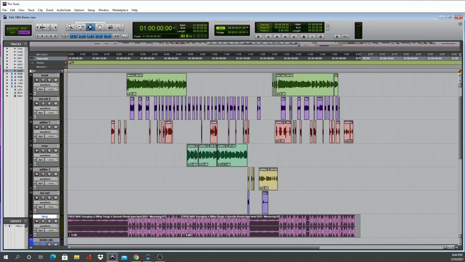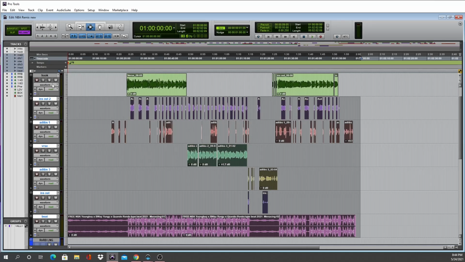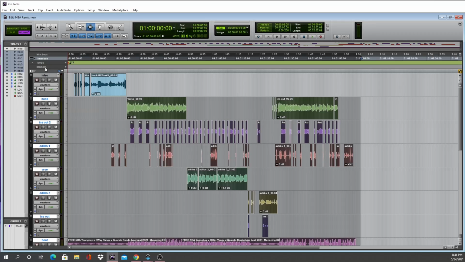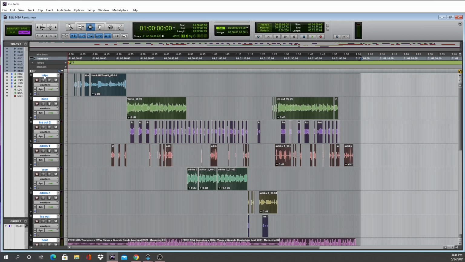Next, you're going to want to highlight all of the tracks that you need to export and make sure it is the length of the session. And in the little clip window here, you're going to want to right click it and go to bounce.